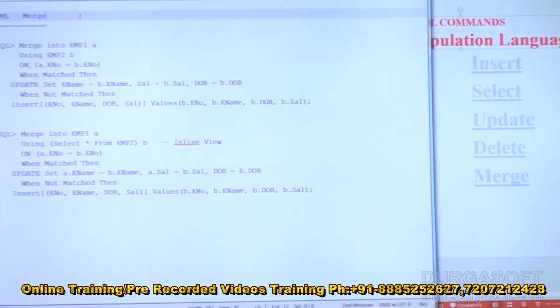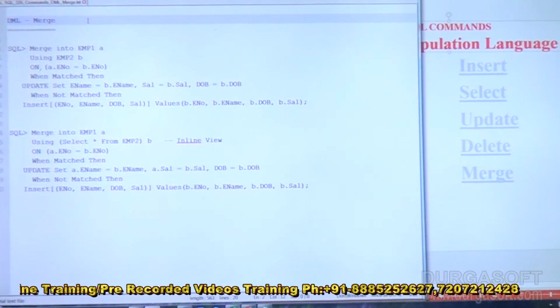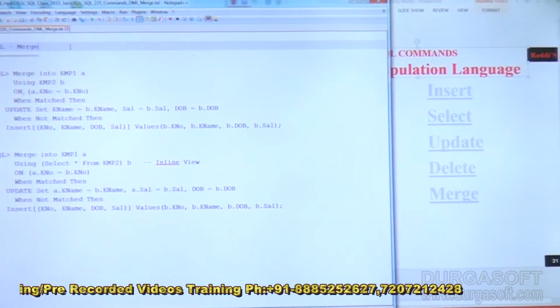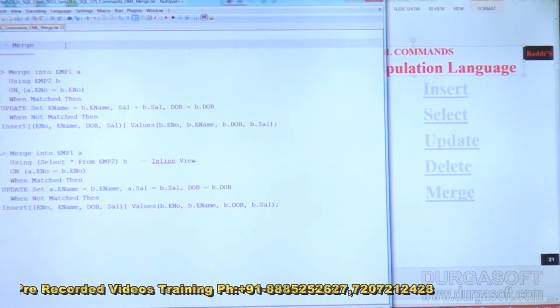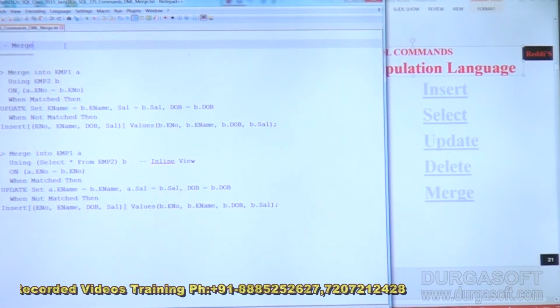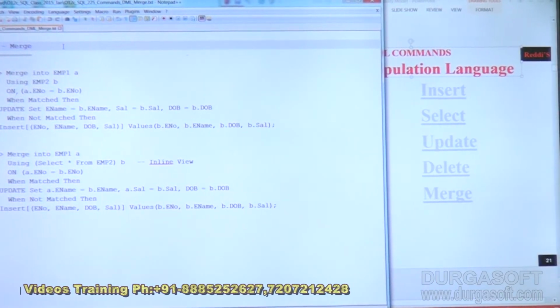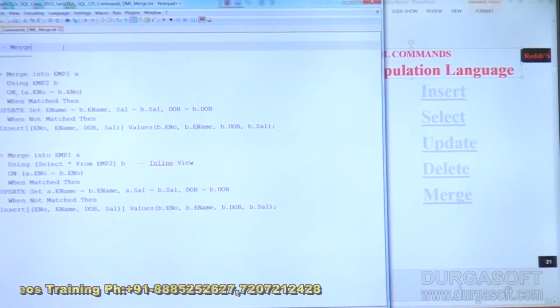Next, merge command. Merge command is first introduced in 9i. So in 9i, merge command is introduced to support insert and update together through a single statement.